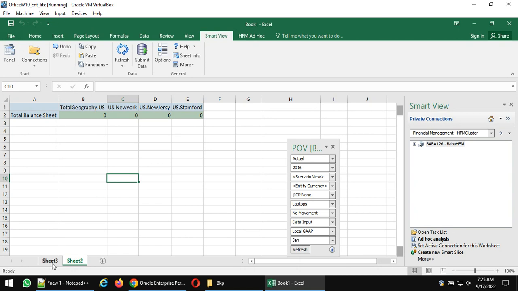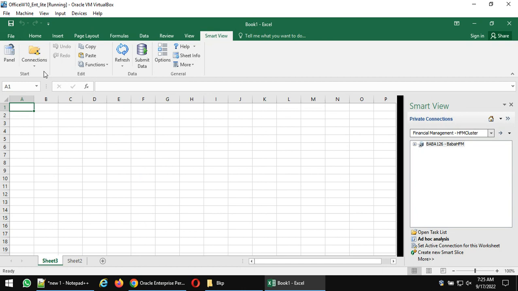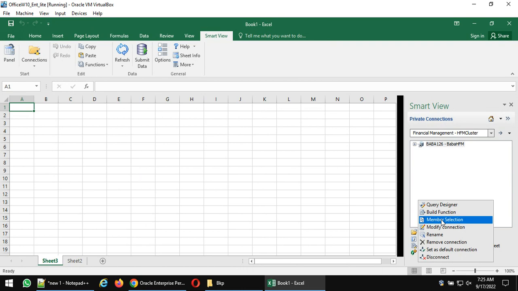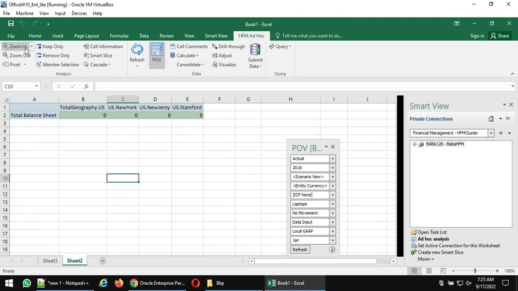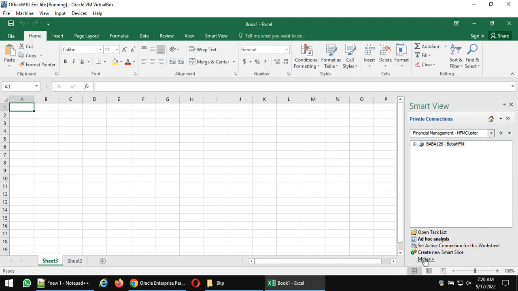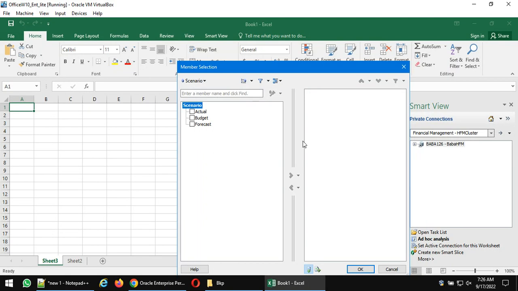Clear? So here you don't see any connection, but still you can use this member selection. So click on this more, member selection. This member selection item, irrespective of whether you are connected or not, you can retrieve. But all the remaining items, keep only, zoom in, zoom out, remove only, all these items you have to be in the grid, the HFM ad hoc grid. You have to click on ad hoc analysis, then only you will see. Now see, click on more, member selection.